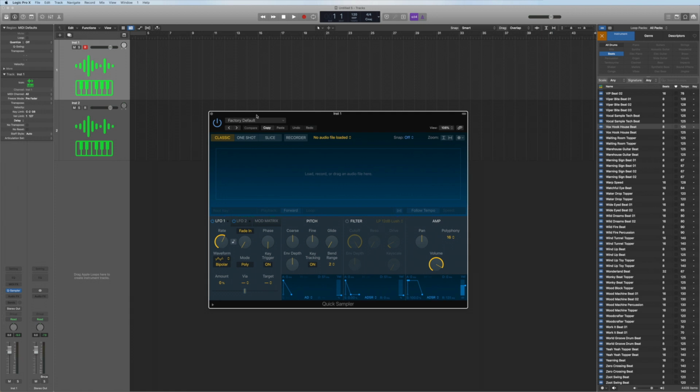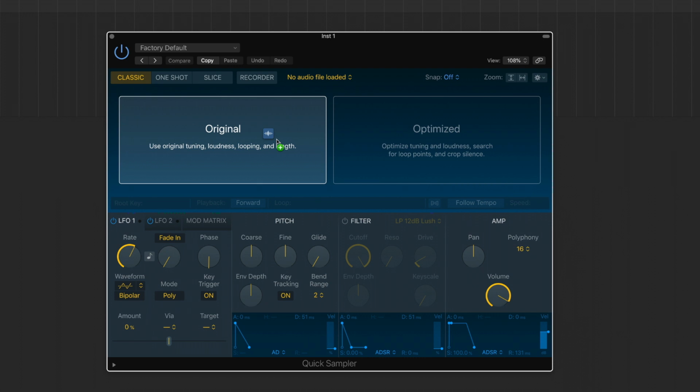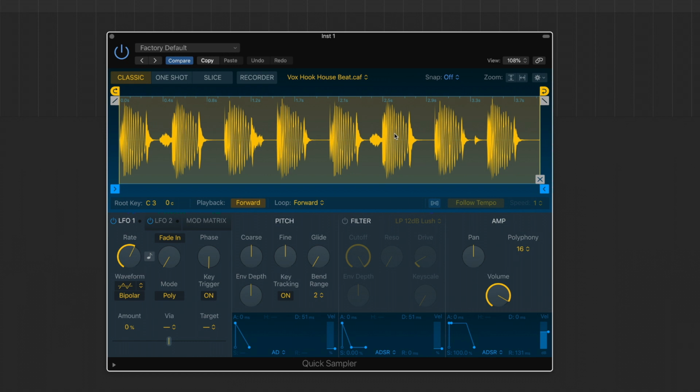The EXS24 is going to be replaced by not just one, but two new samplers. The first one of these is Quick Sampler, which allows you to work with just one audio file at a time, and it's extremely intuitive. Let's suppose we want to take a beat loop like this. We can just drag it into Quick Sampler, and I can either just sample it in an original way using the original tuning, loudness, looping, and length, or I can optimize it, which means that the sampler is going to go looking for some musically useful parameters on my behalf. Loop points, individual chop points, and so on and so forth. Let's go for this option and we'll see what happens.